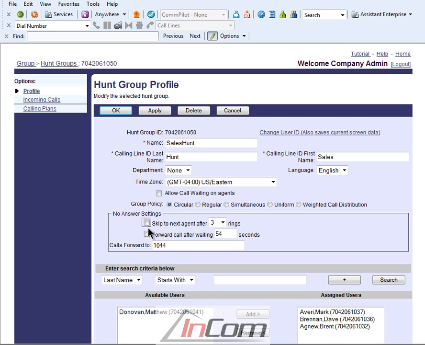No answer settings determine the amount of time to alert each agent, in addition to overflow routing options in the event that no agent answers the call. The Skip to Next Agent option lets you specify the number of rings that the hunt group will alert each agent before proceeding in the group policy.